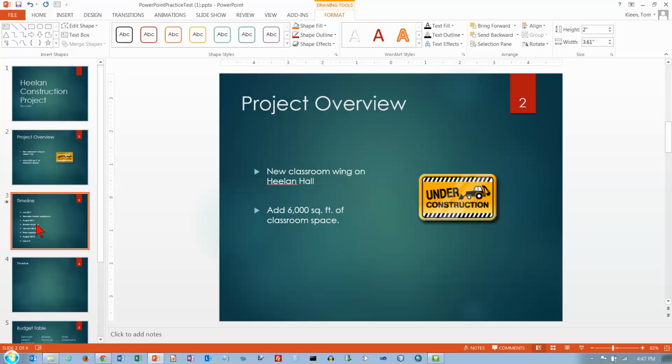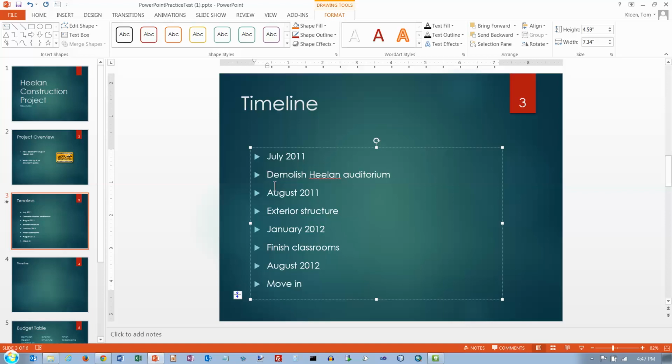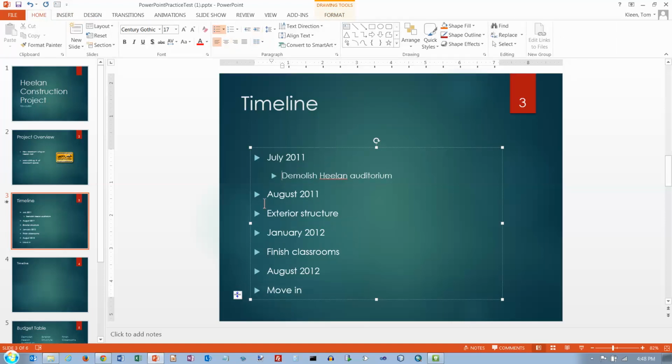Then we want to go to slide 3, and we want to increase the indent level for the even numbered line. So that would be this one. You can go to the Home tab if you want to and click on the Increase List Level up here. But I think the easy way to do it, the way I'm going to do it on the rest of them, is just go to the beginning of the line and hit the Tab key. Tab, Tab.